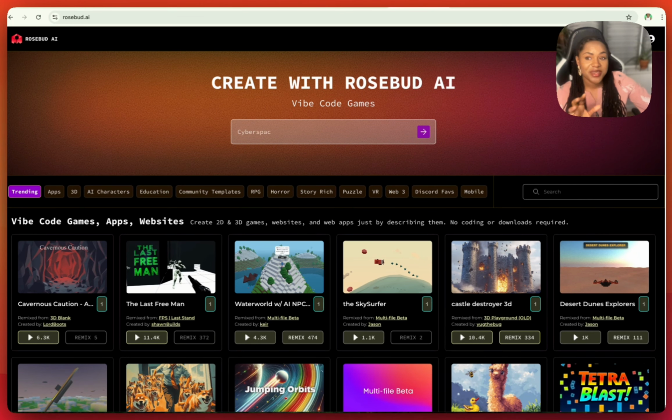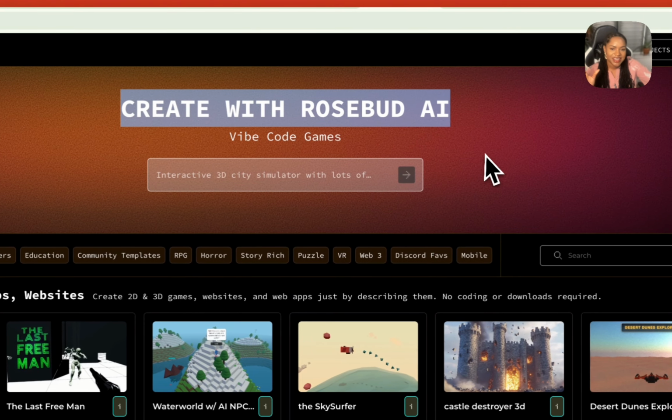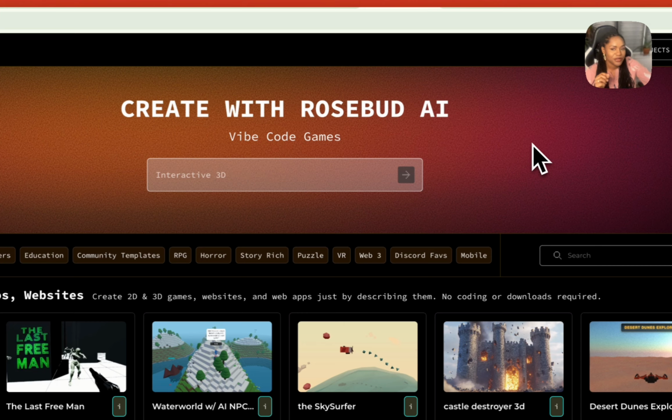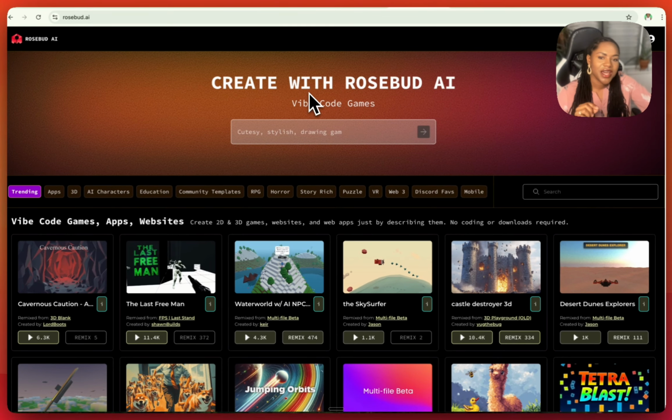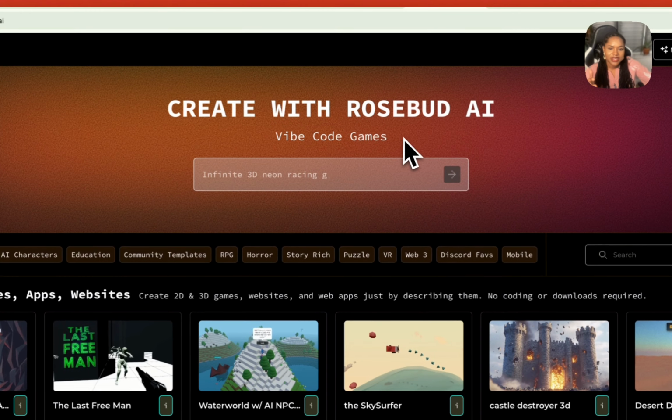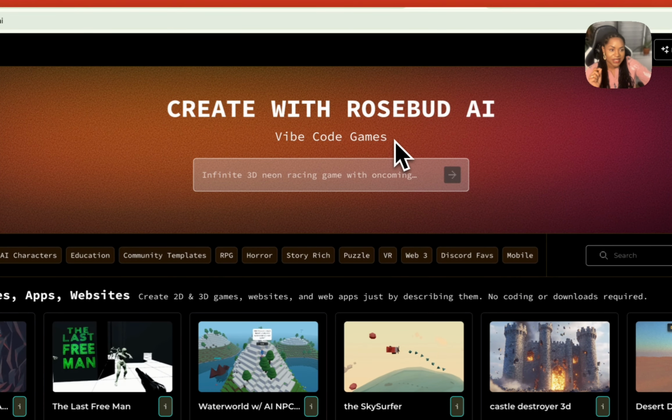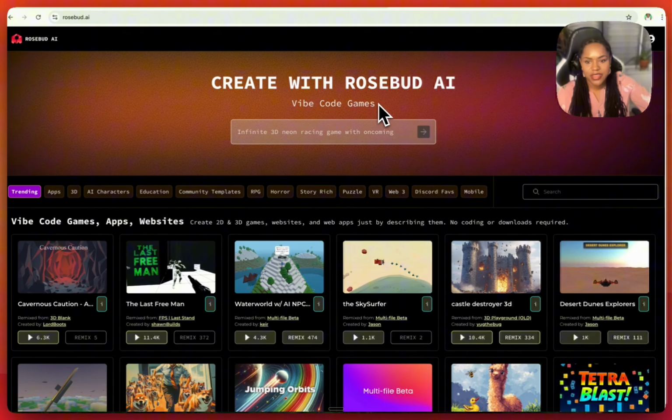Now, I don't know if it's just me in my tech chamber, but it seems like everybody and their mother is vibe coding games. So that's what we're doing today. We are vibe coding games, and this is what we're using. This is called Rosebud, or it refers to itself as Rosie AI. But Rosebud, as you can see, it says vibe code games. This has literally been made just for that.